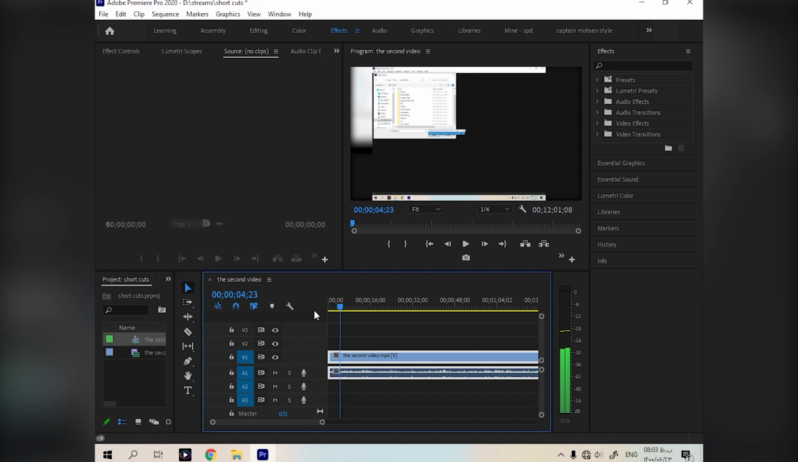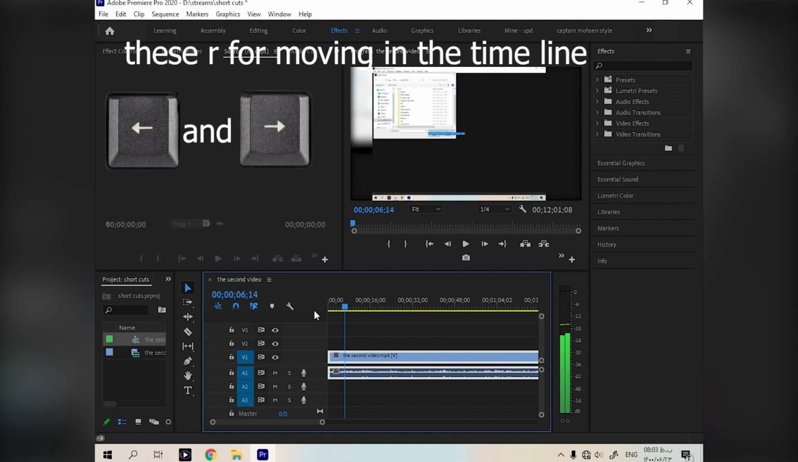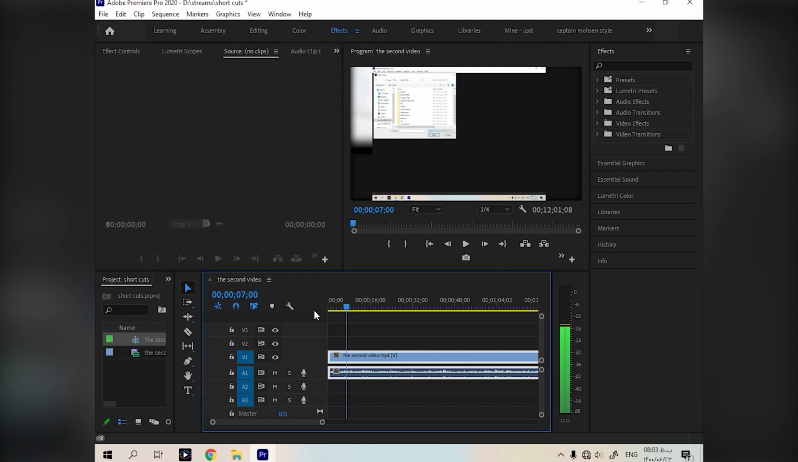And with these arrows on your keyboard, you can move through the timeline. If you hit it just once, you see, it only goes back one frame. But if you hold Shift and do that, it will be multiplied by 5, and it will pass 5 frames each time that you hit it.